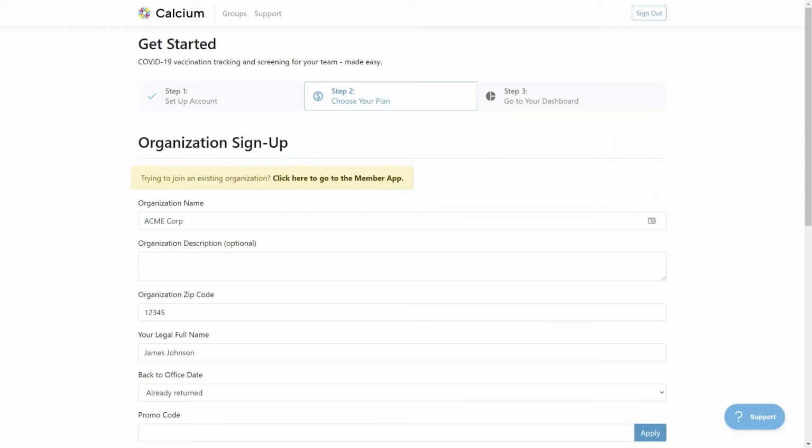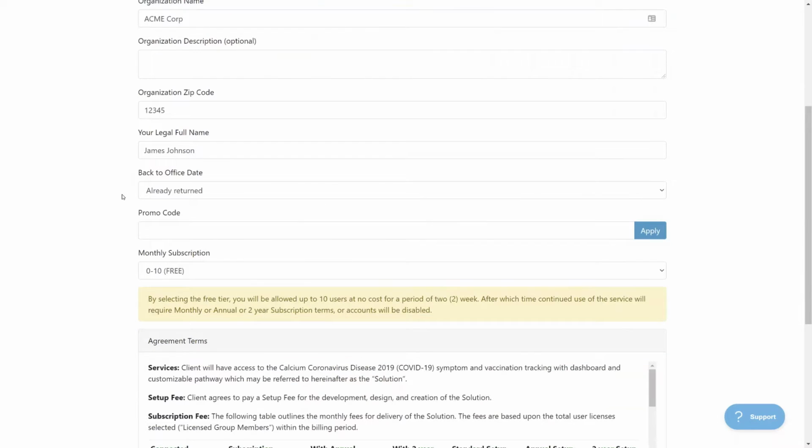After registering your account and verifying your email address, you'll be on the organization sign-up screen. Here you'll enter information about your organization. You'll also select a subscription tier. This is based on the amount of members that you want to track vaccinations or do pre-screening for.